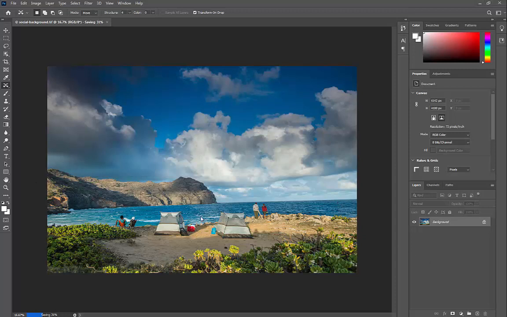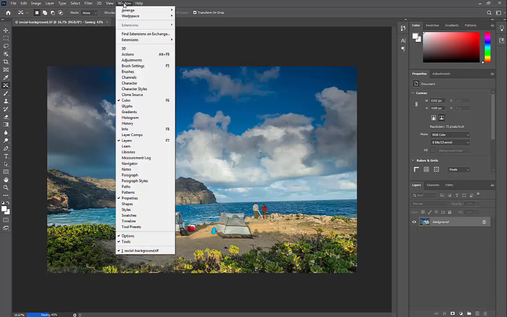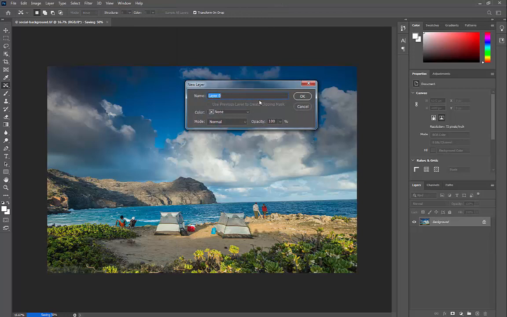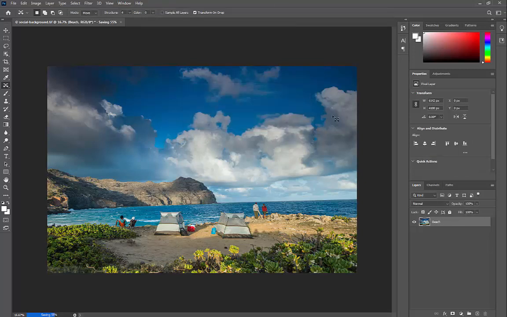Now, in order to manipulate this layer here, you need to rename it. So I'm just going to double click on it in the Layers panel. If you don't presently have your Layers panel available, you can find it under Window, Layers. I'm going to double click on Background. I'm going to call that Beach. And I'm going to choose OK.